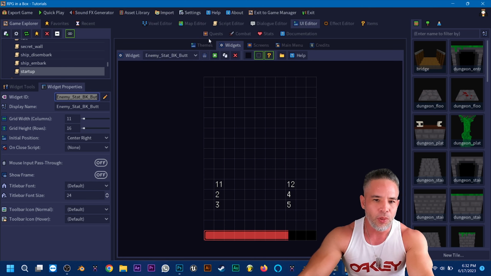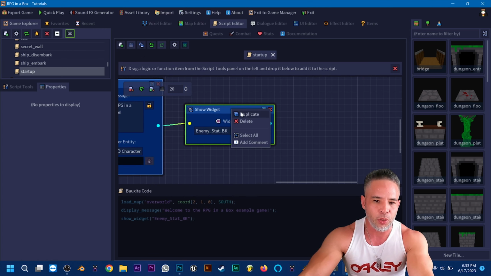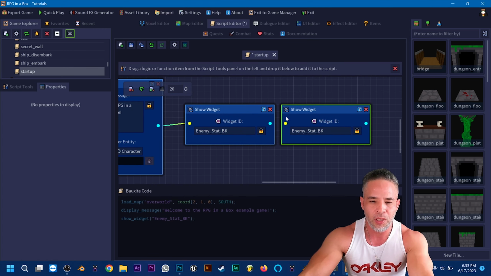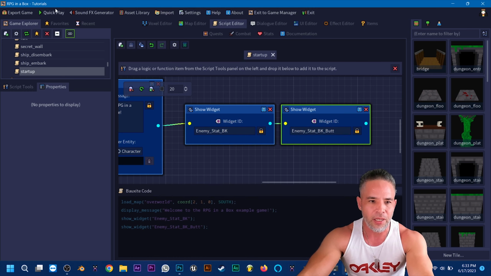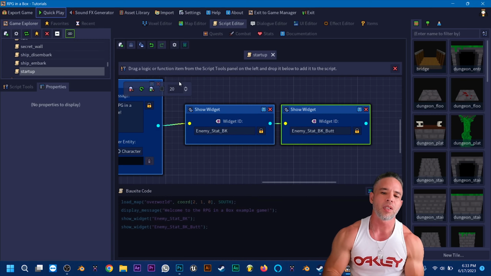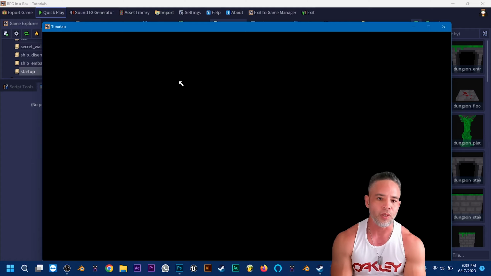All right, so now we will go back to script editor, and let's make a duplicate of this one because we want to show the button widget. So we got the background widget. It's going to load first, and then this widget will load on top of that one. And then now we should have the widget with some wording on it, with the numbers.